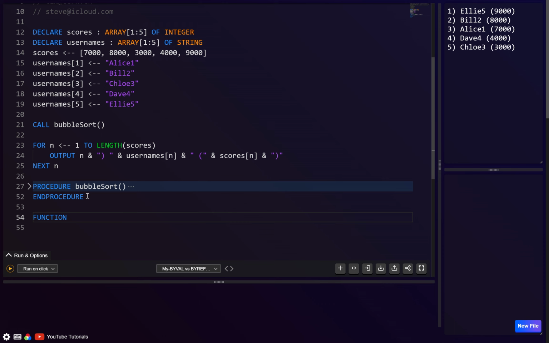Let's go function. We could call this linear search, or we could also just call it get score. This is going to take in a username, so let's call it uname. Username is going to be a string, and then we're just going to return. I say return, but again, the keyword is returns. So this function returns an integer.